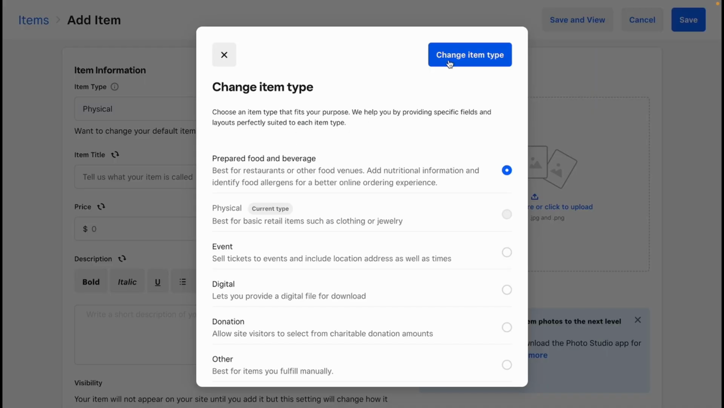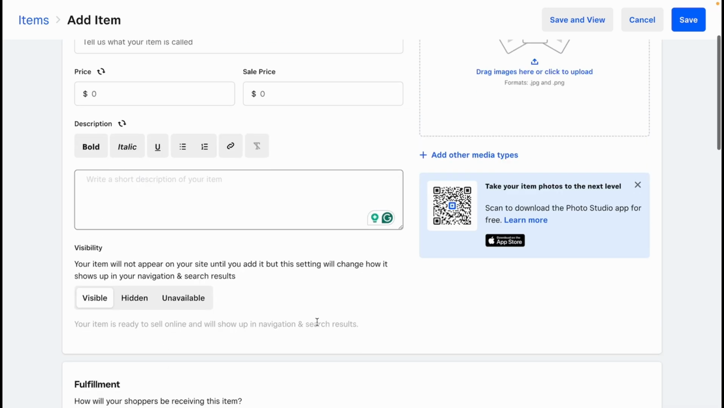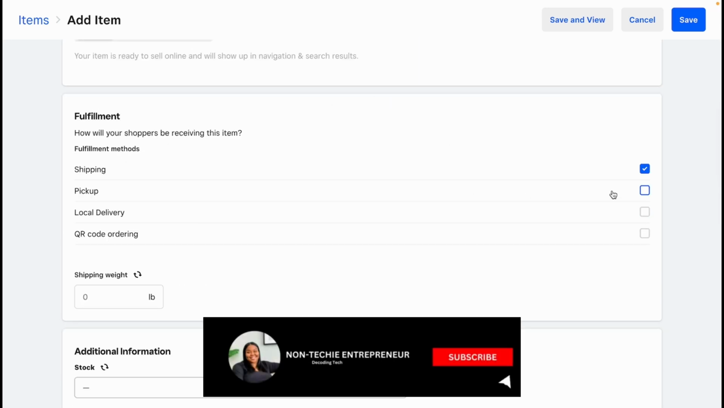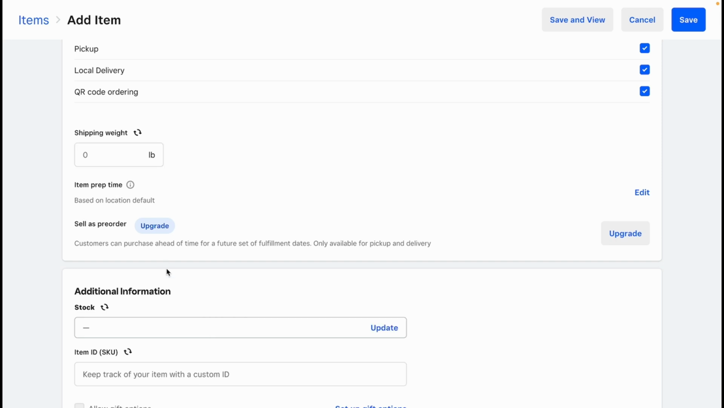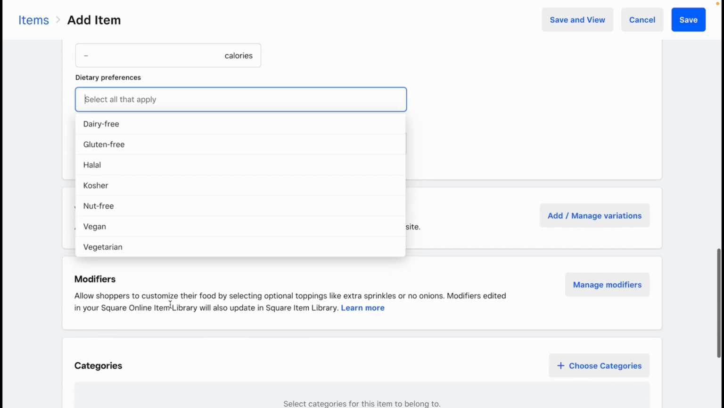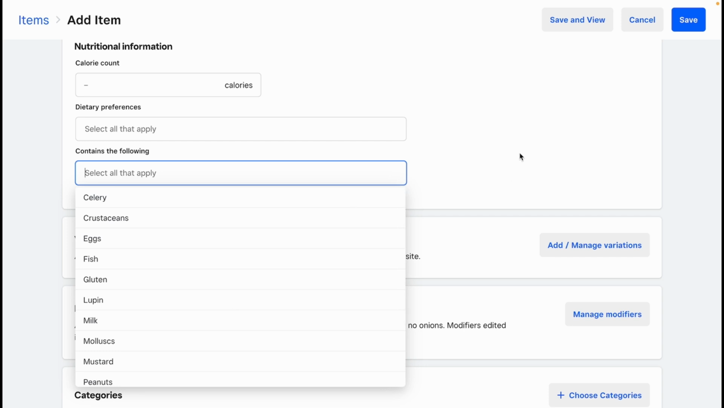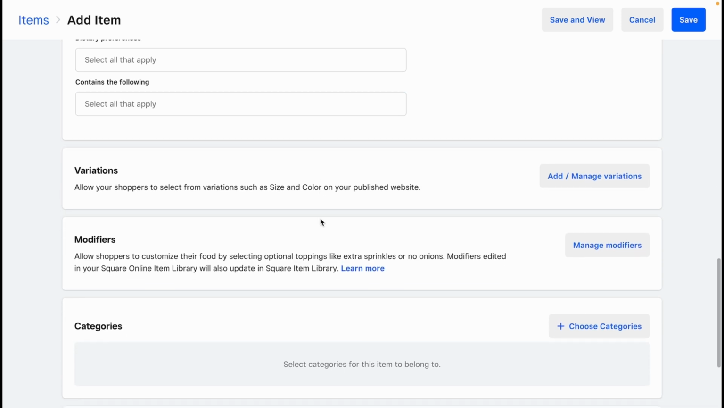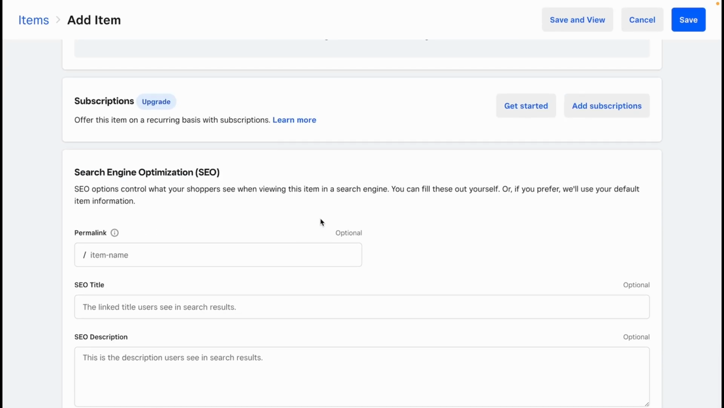For prepared food and beverage types, you will have your main information here with your title, your price. You'll also have your fulfillment options. So we still have shipping weight, item prep time. You have your stock. Nutritional information is added for calorie count, dietary preferences, and any of the contains. So if it contains eggs, soy, tree nuts, those are here. Then you still have your variations, your modifiers, your categories, and your search engine optimization.